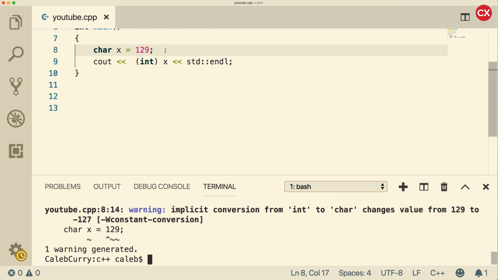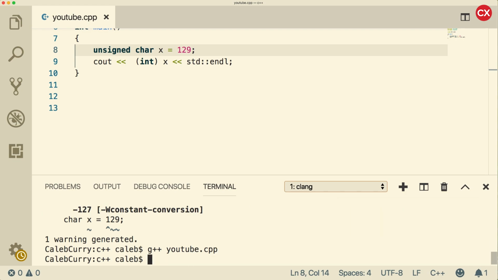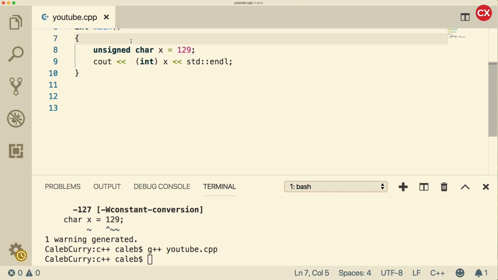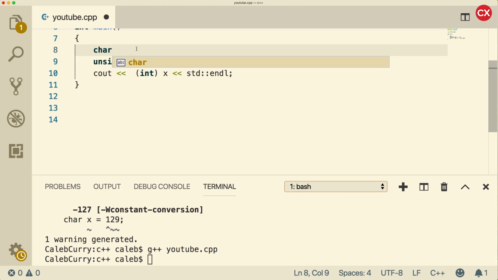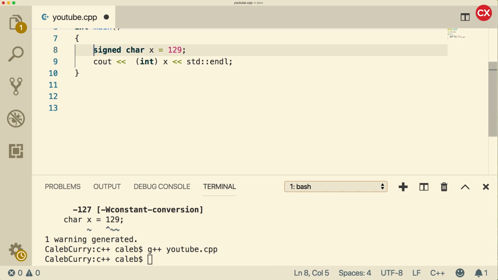If you remember from the previous video, signed means it allows negative numbers. So we could actually put in here unsigned. And this is going to allow us to store a number such as 129. So when we compile, we don't get any issues. This is going to allow us to store up to 255, which is a little bit better. So char by default, in our case, was signed. It's actually up to the compiler though. So if you want to be specific, you can even specify signed here. So there's signed char and unsigned char.